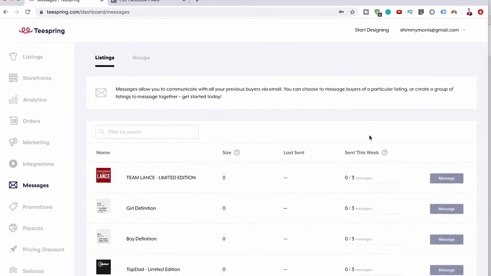It's brilliant. Now, the reason why Printful is a bit better than this is because this whole 0 of 3 messages is rubbish, right? You can only do 3 a week. Whereas on Printful, you could pretty much do 1 every single day. It's completely up to you. You have full control. Okay, but this is still a very cool thing to know with Teespring, that you can message people.